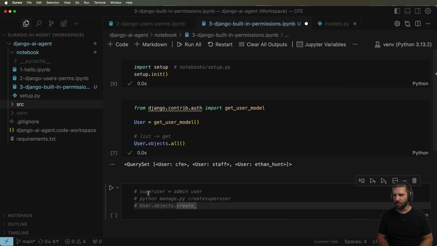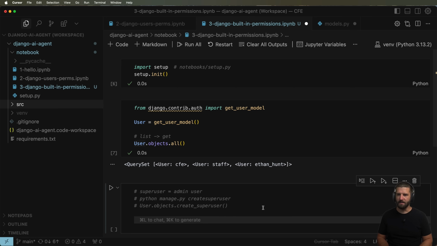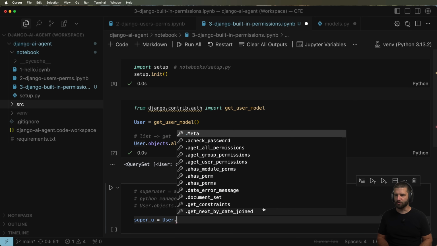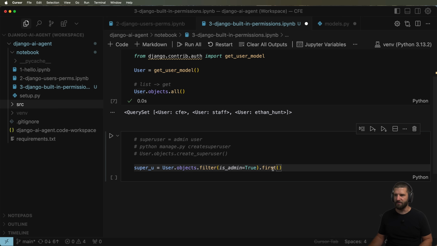User.objects.create_superuser, which takes in a few other arguments and stuff like that, which we're not going to cover right now. But the idea is let's grab an instance of that user by saying something like our super_u equals the User.objects.filter. And we would say something like is_admin being true, and then we would grab the first object of that. Instead of the list, we would grab the very first one.